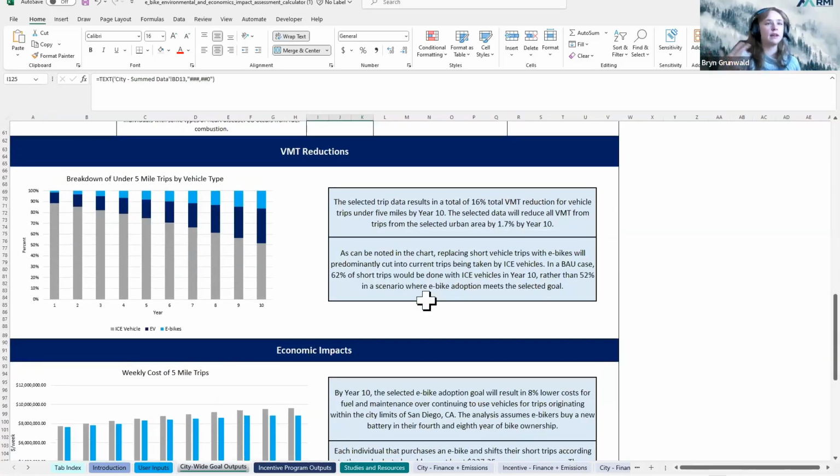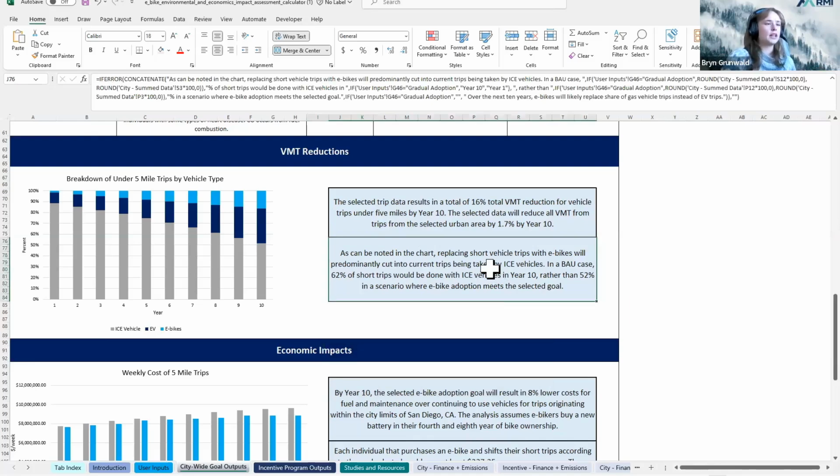Down here, we also look at VMT reduction, so vehicle miles traveled and how much this would reduce over time. As you can see here, overall, these short trips would decline by 16% by year 5 as compared to business as usual. And it would reduce all VMT from your selected area by 1.7%. The thing that we wanted to make clear with this chart is that currently an e-bike is more likely to replace a trip that is being taken with a gas car than with an EV. So e-bikes are very complementary in getting electrification to progress much more rapidly and helping meet climate goals.